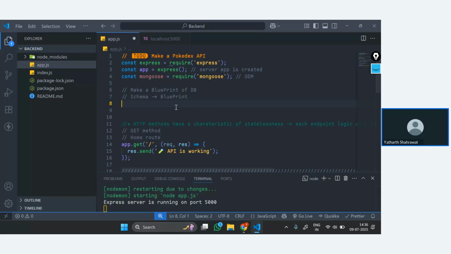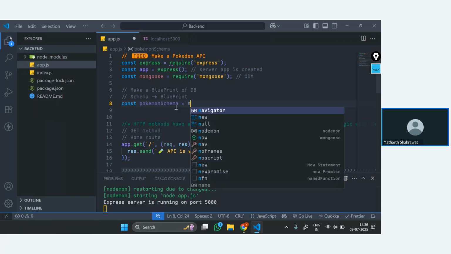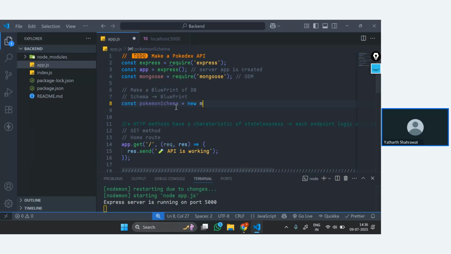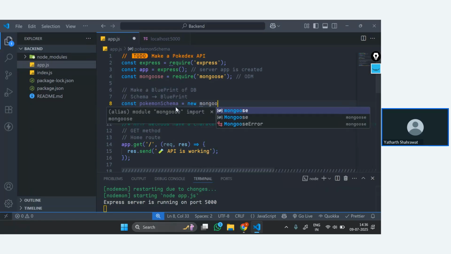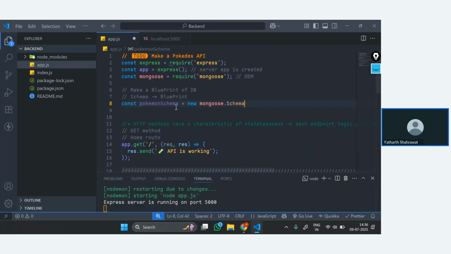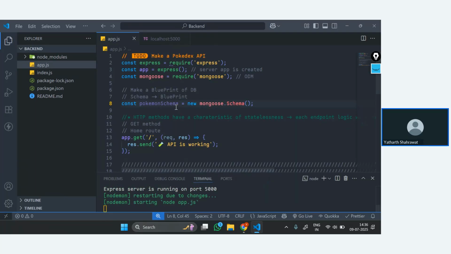So we will use schema for our database. Let us design not Chitti's neural schema, but our Pokemon database schema. What should be there in a database? You have to write new mongoose.Schema. So const pokemonSchema is equal to new mongoose.Schema, and inside this object, whatever you write will be how your database is designed.